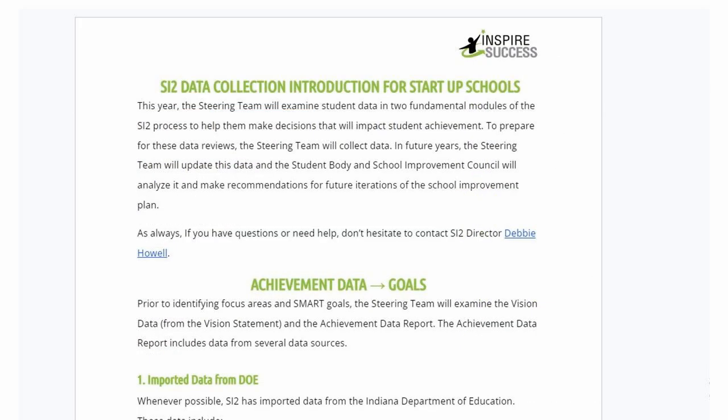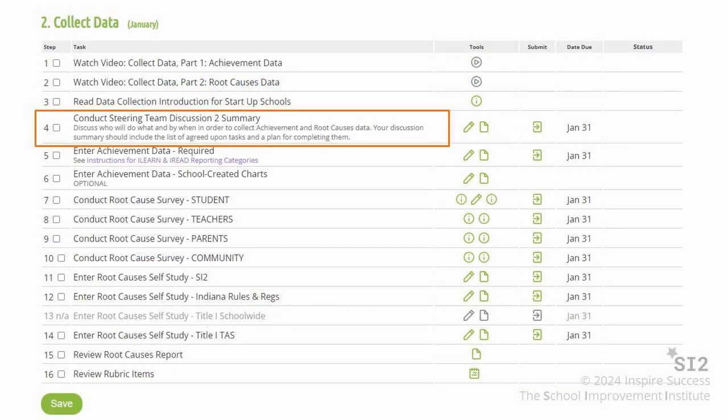Before you begin collecting and entering data, we strongly recommend that you read over the Data Collections Introduction for Startup Schools that is linked in Step 3. You may want to refer back to this document later. In Step 4, you'll have a steering team discussion to plan your data collection and set goals for who will do what and by when. If your list of required achievement data includes mastery grades for any grade level, be sure to read the introduction in Step 3 and include in your discussion the decisions you've made about mastery grades.